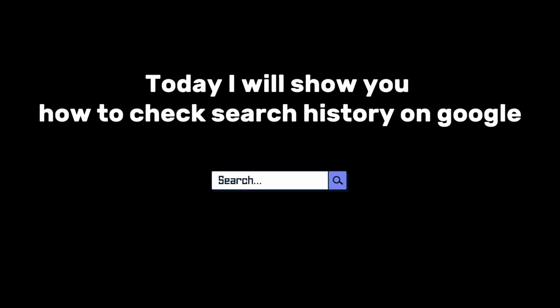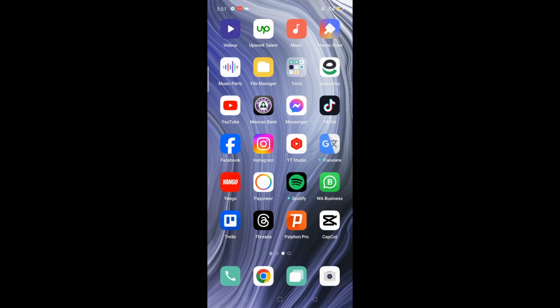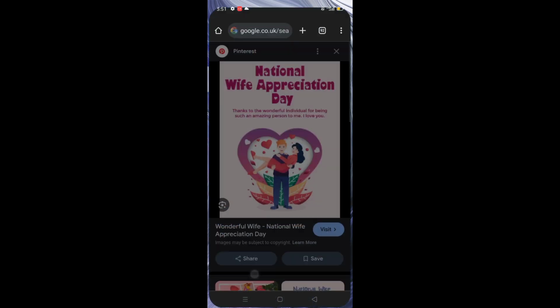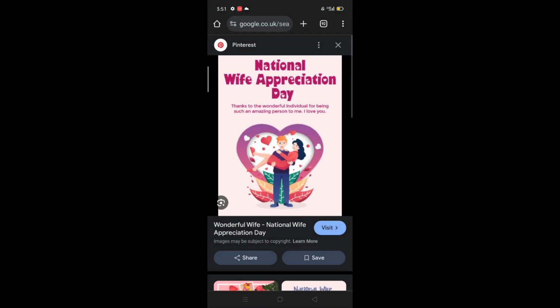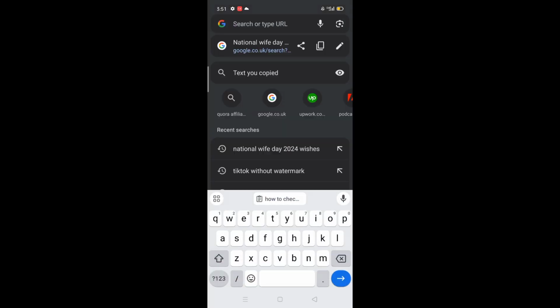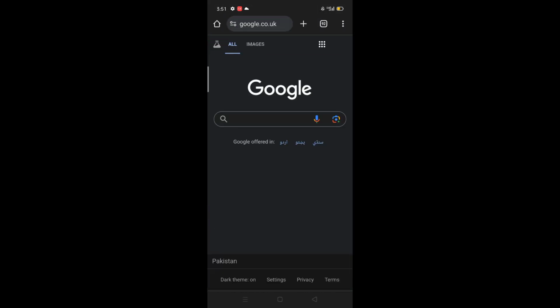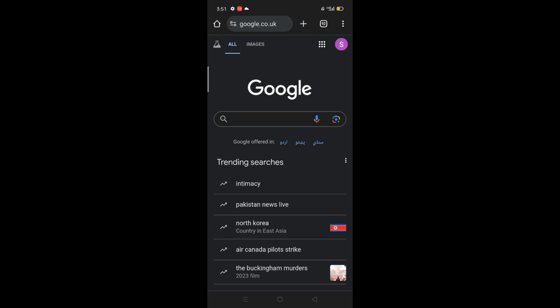Today I will show you how to check search history on Google. For this, the first step is to open the Google Chrome browser on this Android device. When it's open completely, I will tap on the search bar to write Google, and from here I will tap on it.